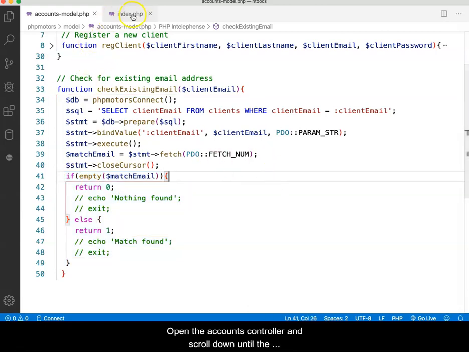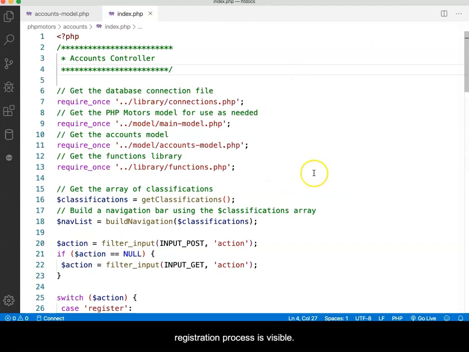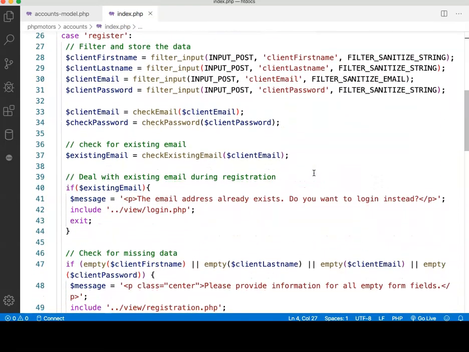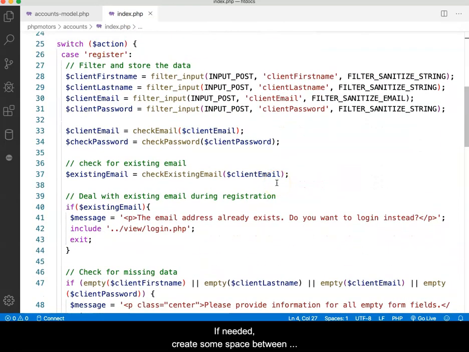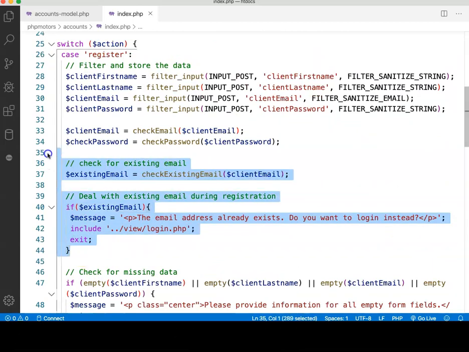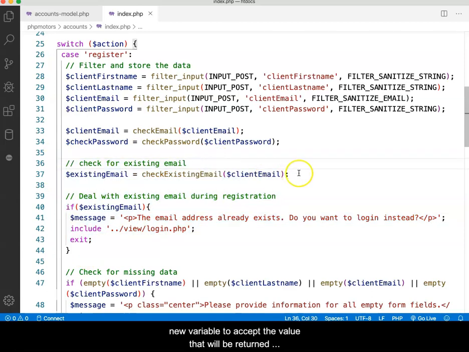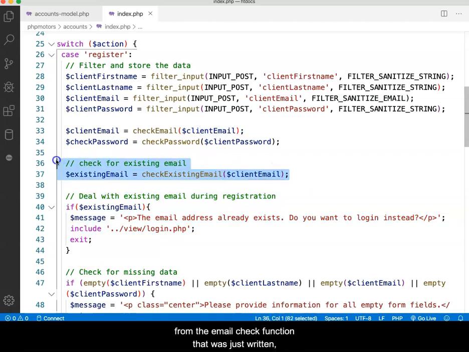Open the accounts controller and scroll down until the registration process is visible. If needed, create some space between where the data is collected and the data checks begin. In this space, add a comment and declare a new variable to accept the value that will be returned from the check email function that was just written. Then call the function and pass in the submitted email address as a parameter.